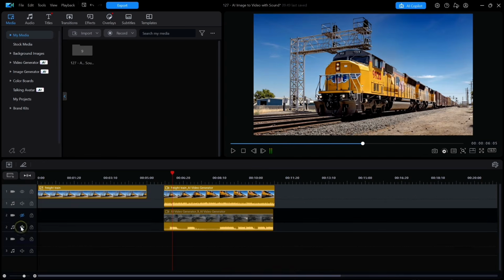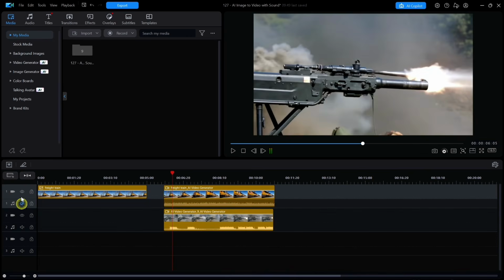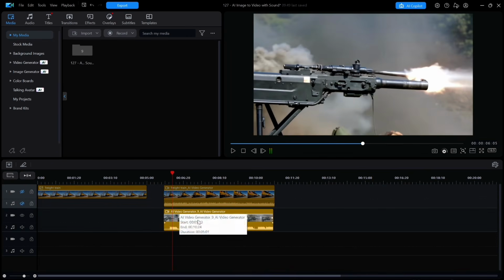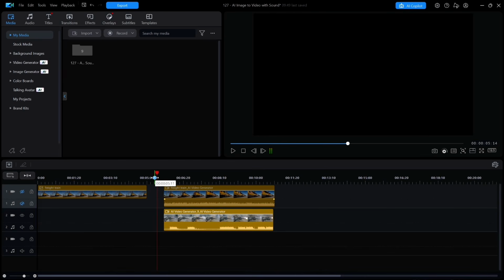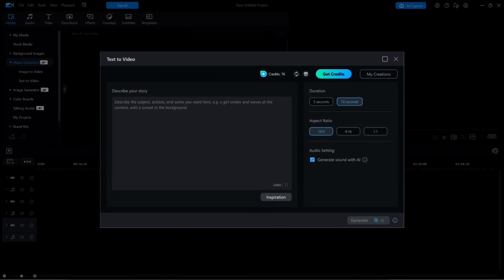I tried using the text-to-image method in which no photo was used at all. I wanted to create a video of a machine gun firing and hear the noise and see the smoke as it fires. I clicked on Video Generator on the left side, then Text to Video. In the window that opens, I entered the text where it says, "Describe your story." I don't know why Cyberlink makes this such a large area to enter a description, and if you look closely at the bottom right, you have up to 800 characters maximum.